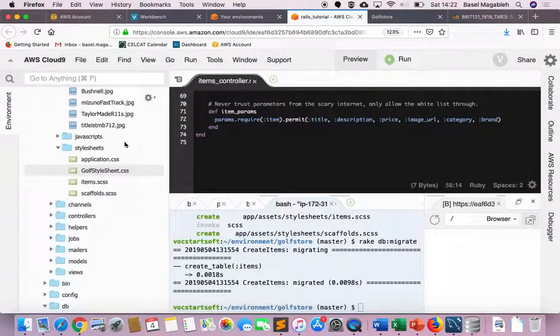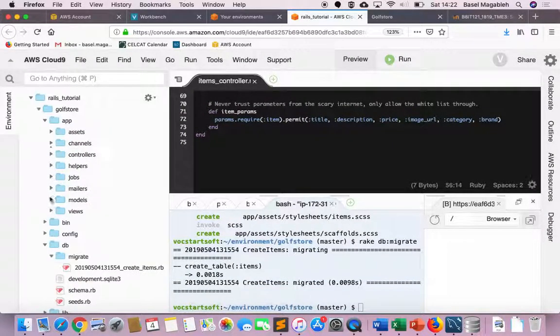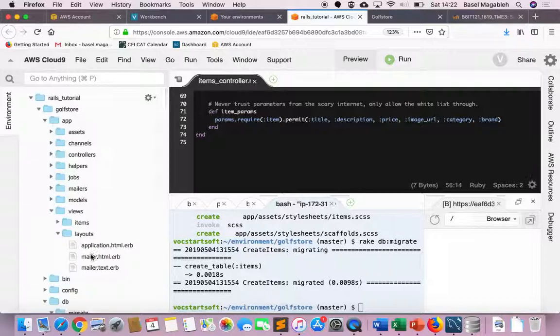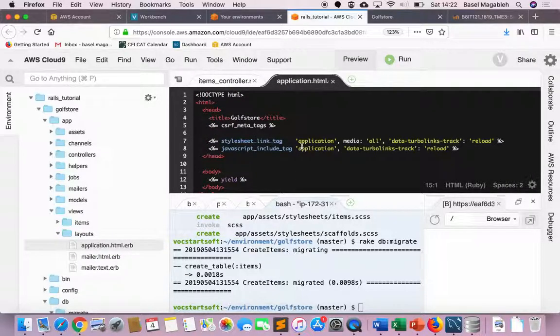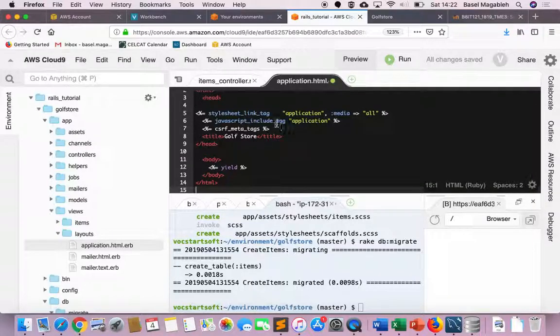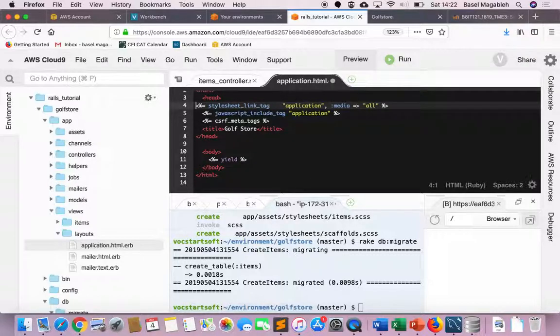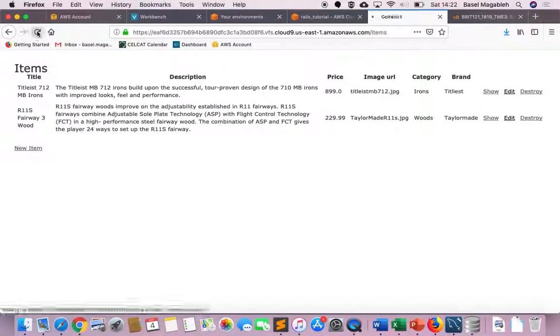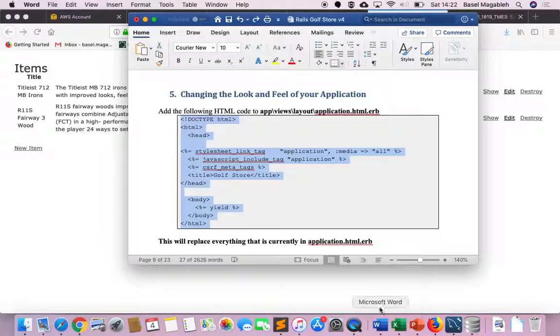and we come back to our app. We go to app, view, layout, application.html.arb, and we select everything and we paste. The only modification we did is basically we add the tag for the style sheet, which tells the Rails application to use all the style sheets that I provide in the assets. Also use all the JavaScript in the assets. Now go back, refresh, and carry on with the next part of the lab.